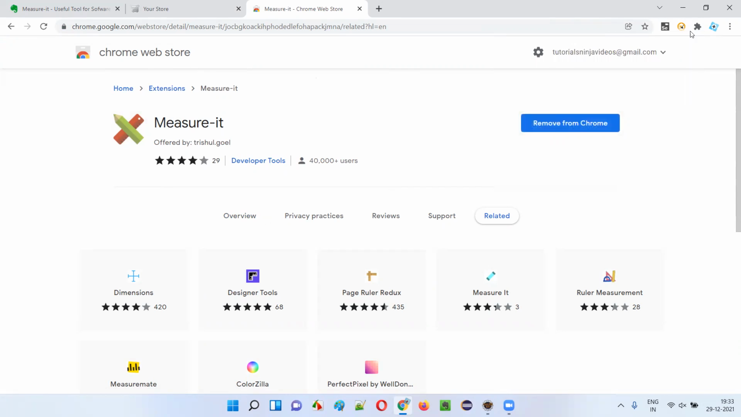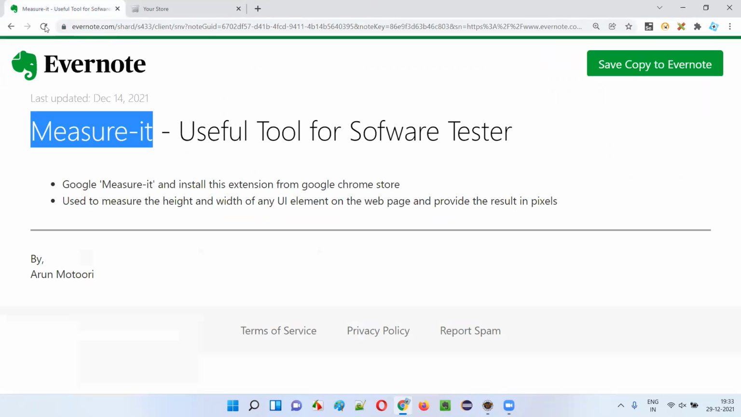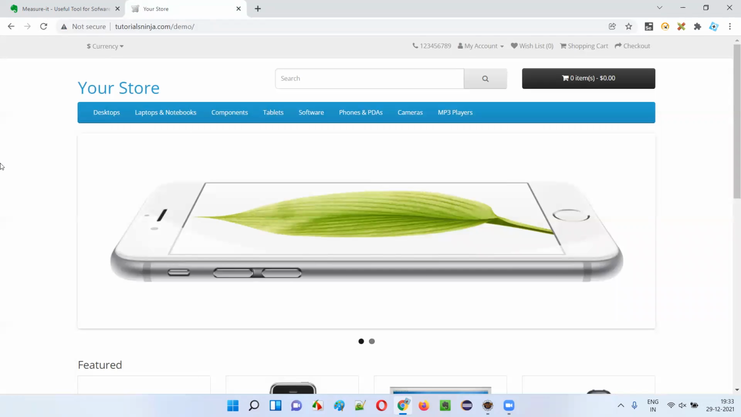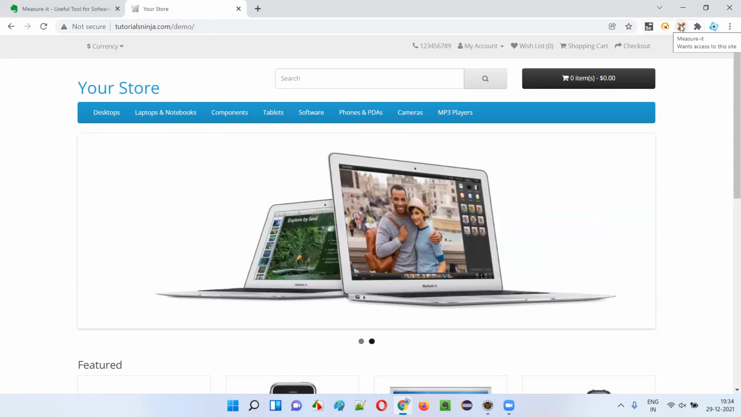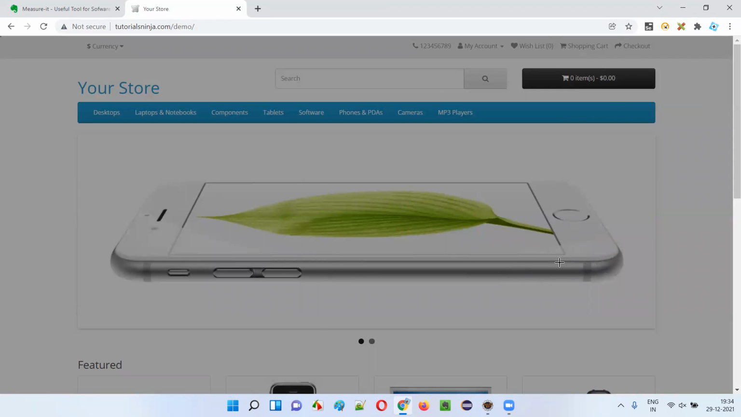Now close this. Now click on this extensions. Now select this pin option so that you can directly access from here. Now, let me refresh this page once. And now let me click on this MeasureIt. Now the entire page got kind of grayed out.